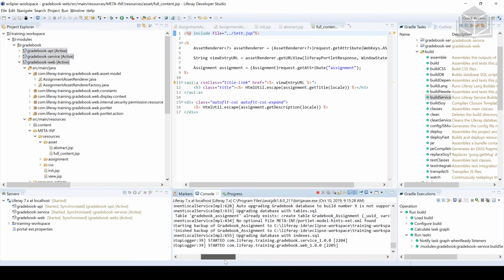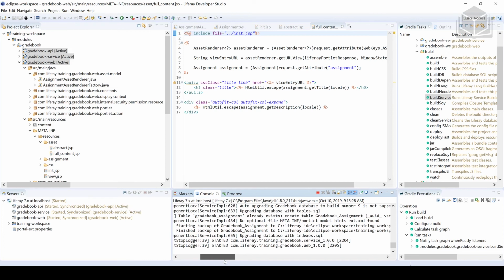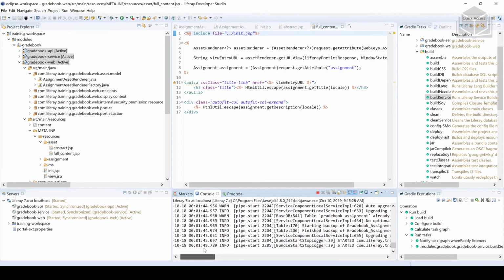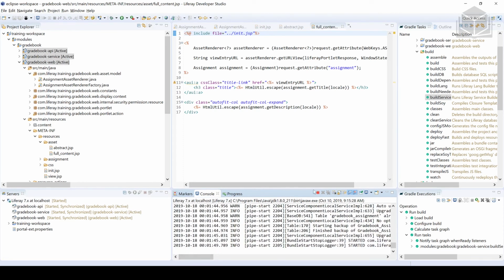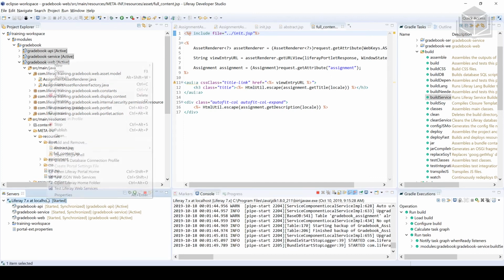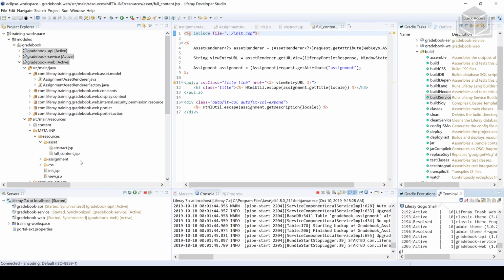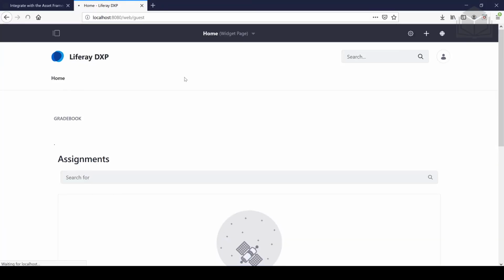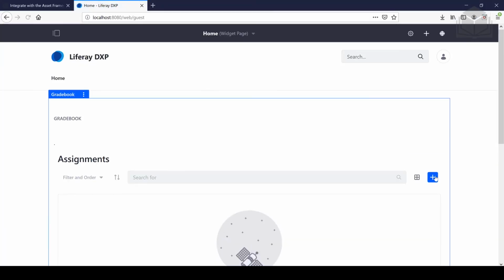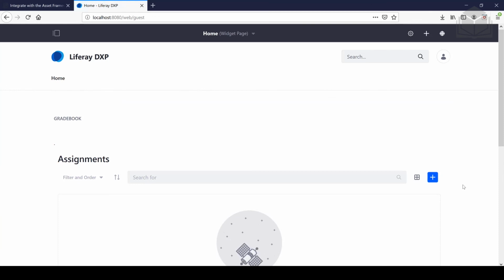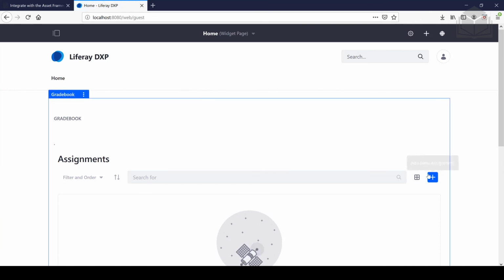So Gradebook Service started, Gradebook Web started. Okay, and then Gradebook API, did it go? Let me check my Gogo shell. Yep, so that one went as well. Heading back over to my instance of Liferay, refresh the page, and there we go. Just a simple redeploy. So I'll add an assignment.